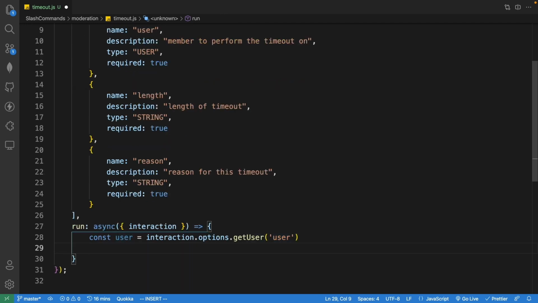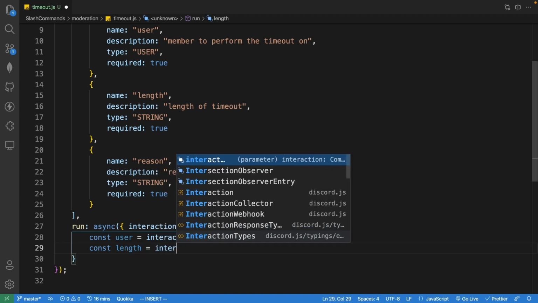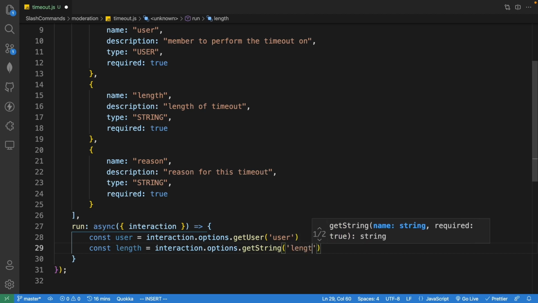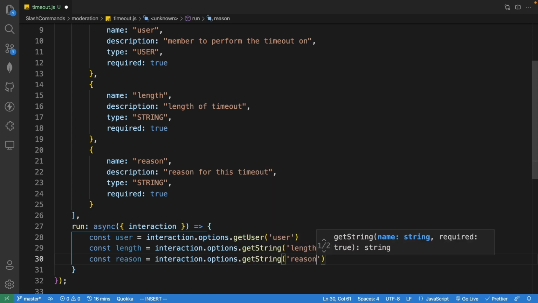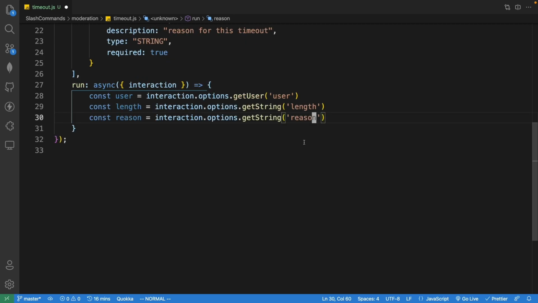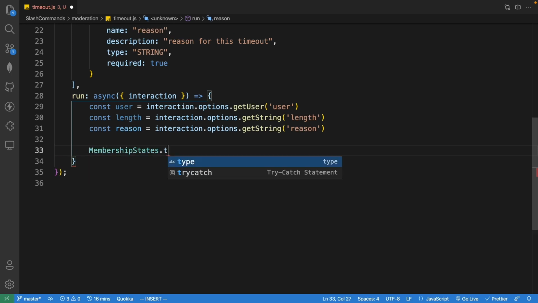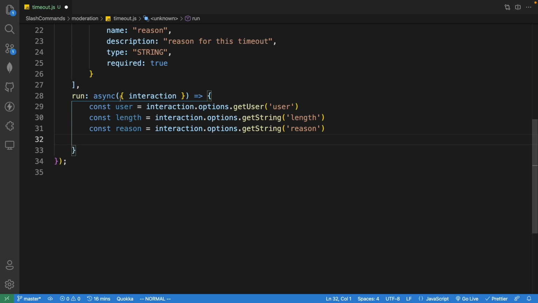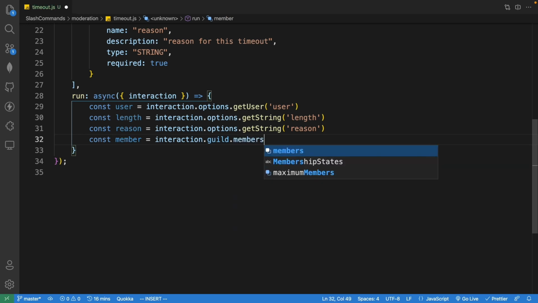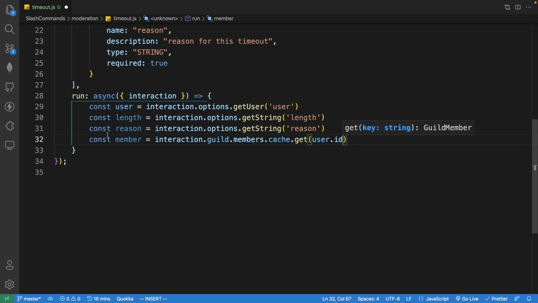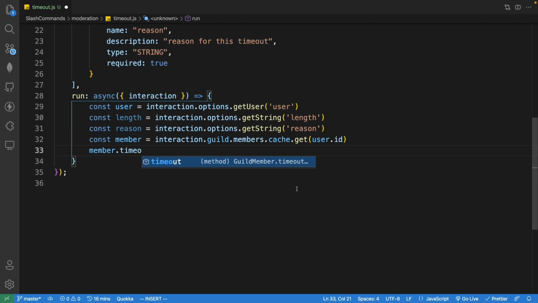Alright, and then next we're gonna grab our length, interaction.options.getString length. Okay, so our last one is gonna be const reason equals interaction.options.getString reason. Perfect. Alright, so in order to use a timeout on someone, we gotta do member.timeout, something like that. Alright, so since this user is a user and not a guild member, we actually need to convert this user to a guild member. So we can do that by doing const member equals interaction.guild.members.cache.get user.id. So this basically grabs the member from the guild that you ran the command in. Alright, so now we can just run member.timeout, as you can see here, it's a function.